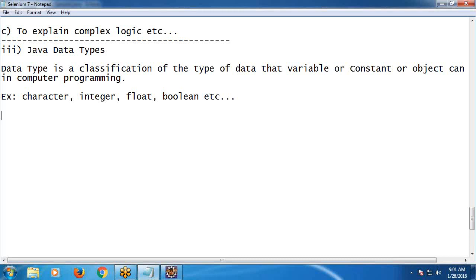Say, Java supports explicit declaration of data types. Observe this point. What is the meaning? We need to specify the data type before declaring the variable or constant. We need to specify the data type.